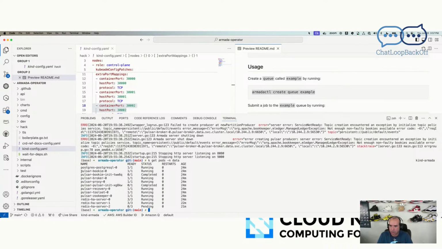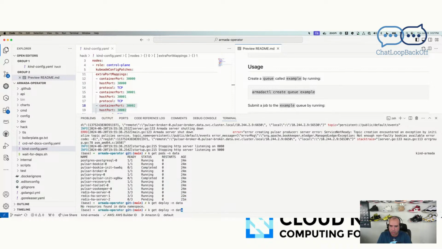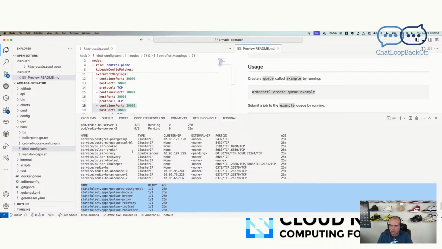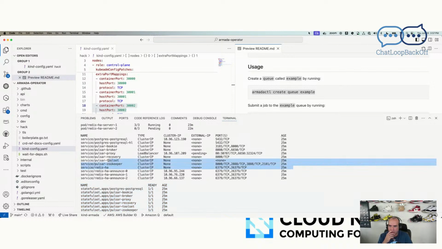And everything is running. All the Pulsar stuff is running. I can even do get deploy -n data. Okay, not found. Get all -n data. So maybe stateful sets and jobs. Yeah, that's what I thought. So here are the stateful sets. These are the Pulsar.